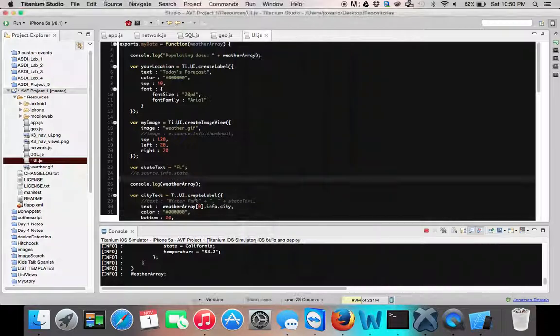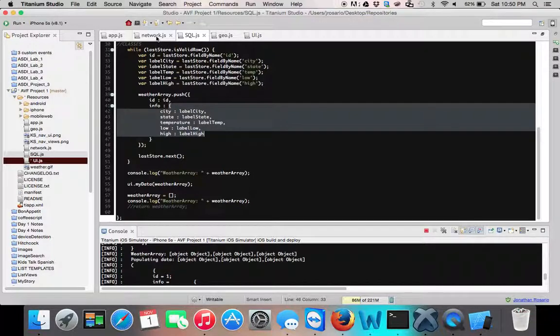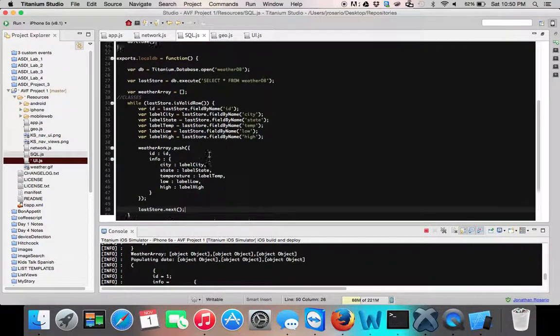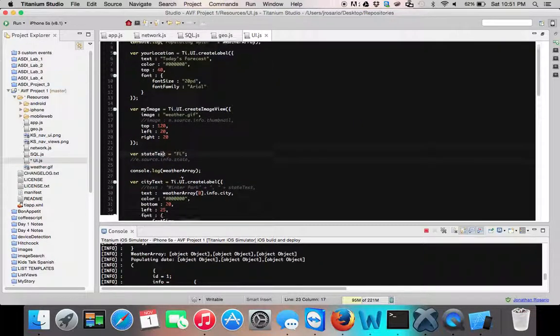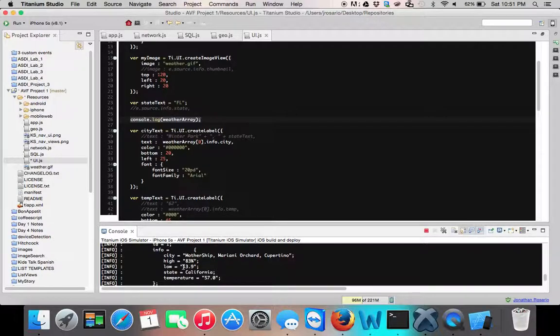Funny thing is, it says it's undefined. However, I have a console log right here. You go to the SQL. No, right on the UI. Alright, so here we have for text weather array 0 info city, because that's how you dig into it. Well, I have a console log here for the weather array, and it's just telling me object ID info city mothership high 83 low. So like you actually see that it's actually digging into it, but when I go ahead and put that same information down here, it won't work.